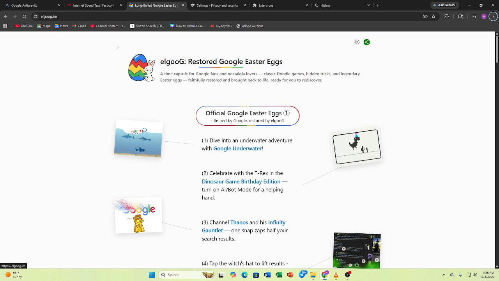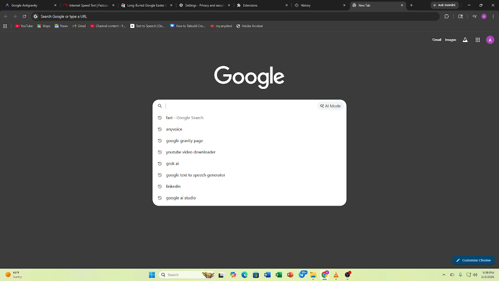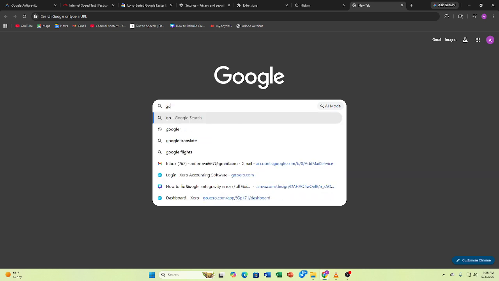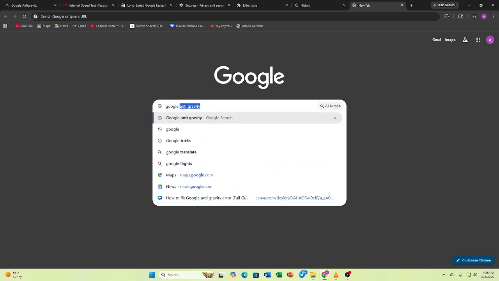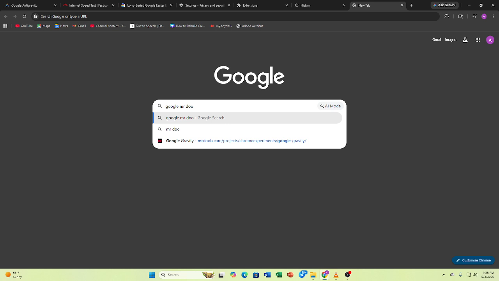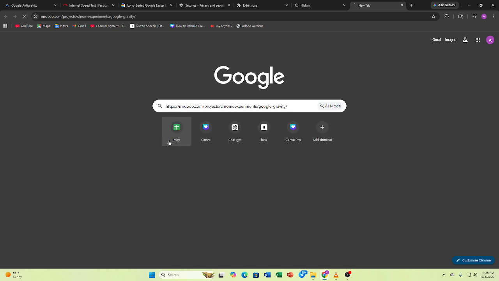First, make sure you're using the correct anti-gravity version. It doesn't work directly on the normal Google homepage. You need the version created by Mr. Doob or a working mirror site. So search it properly and open the correct link. Now, sometimes you need to click I'm feeling lucky instead of pressing enter. Yeah, that's what triggers the effect on certain versions.